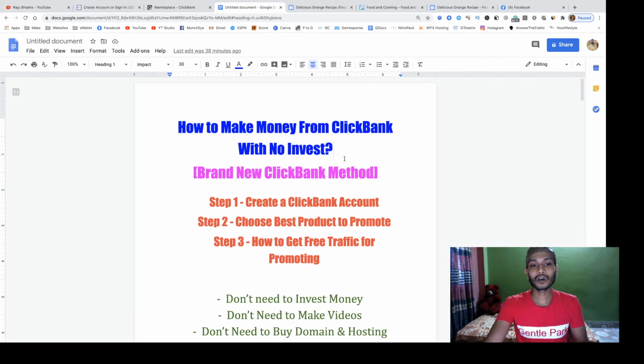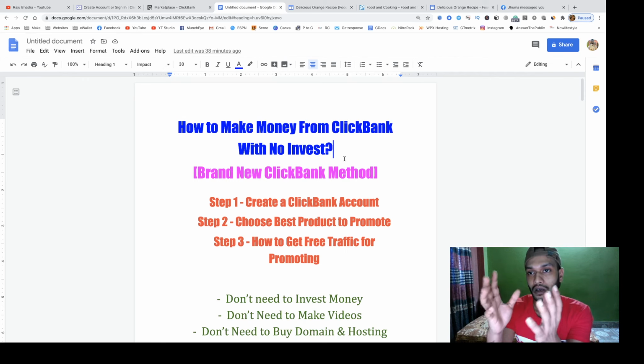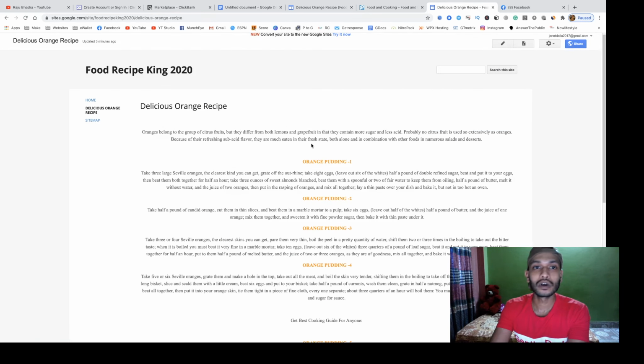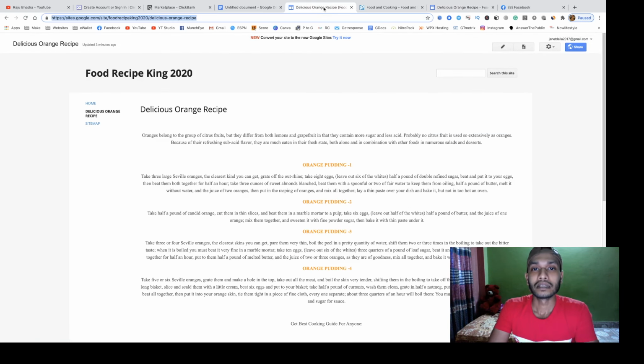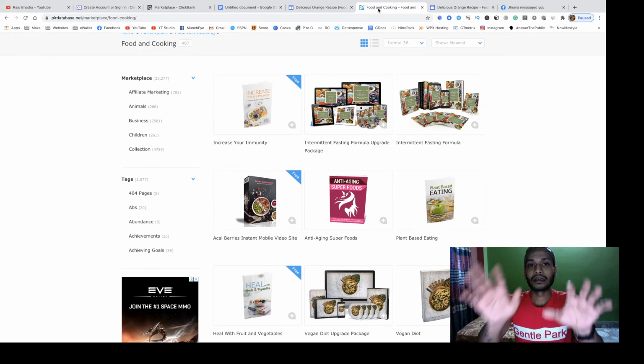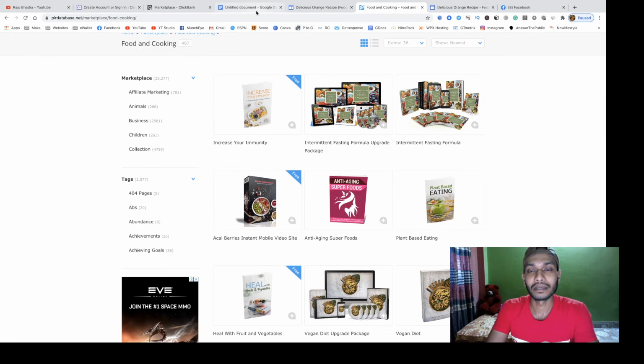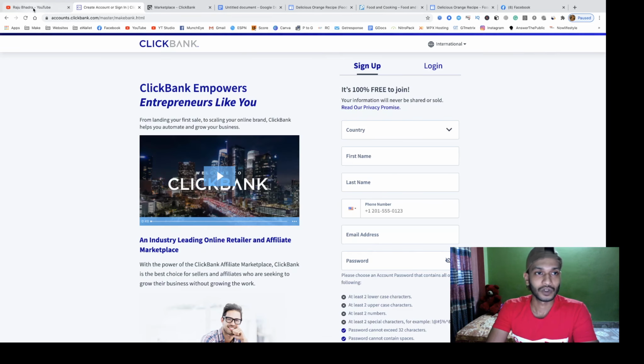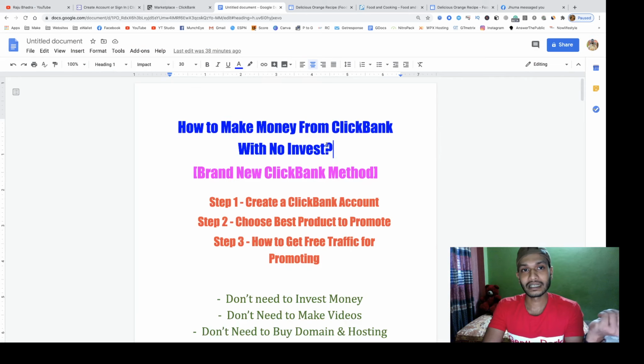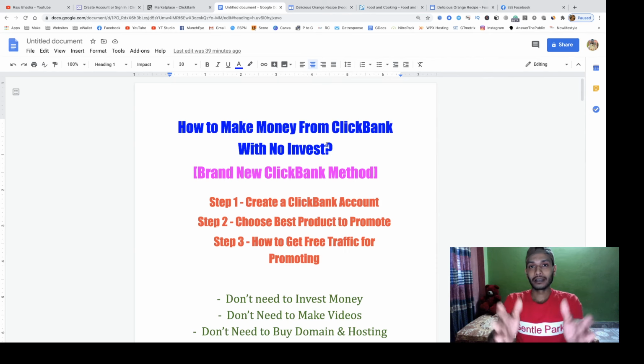So guys, just follow these three steps. At first, create a ClickBank account, then choose the best cooking products, and finally create your website using Google and post here. It's just copy paste, and download your PDF from plrdatabase.net, and it's free. There are no difficulties to follow this method and make ClickBank commission.